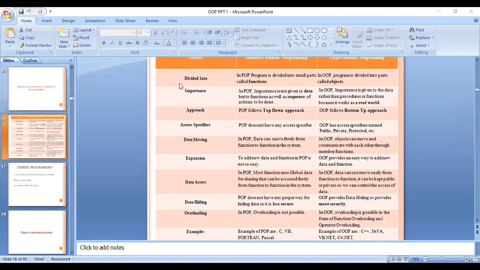Importance, approach, access specifiers, data moving, expansion, data access, data hiding, overloading. Just try to remember these key points, and according to these key points, try to map them with respect to these particular points. Okay, so today we will stop here.